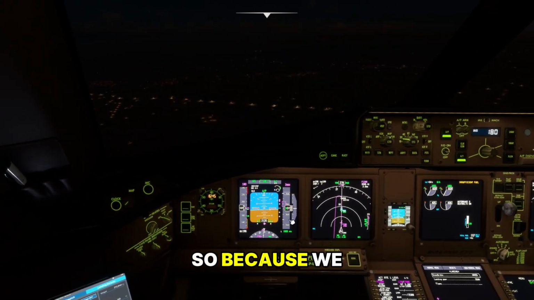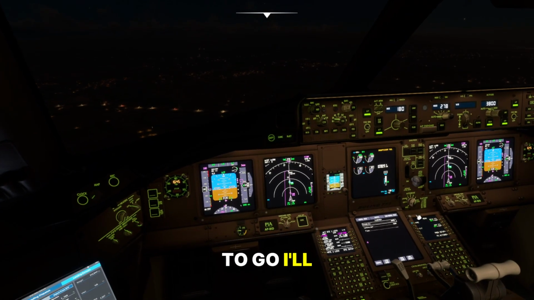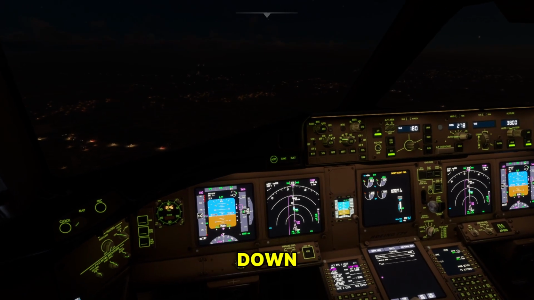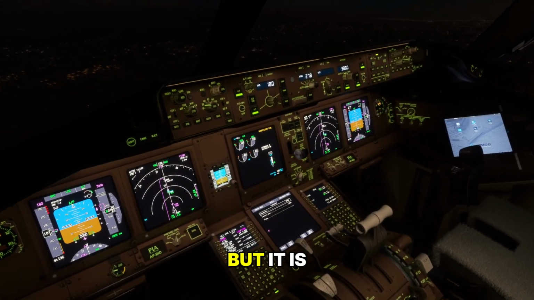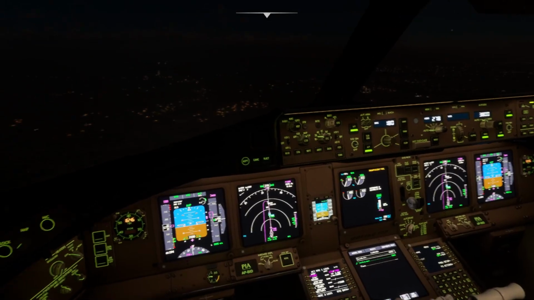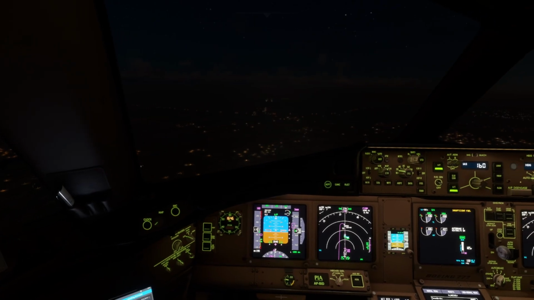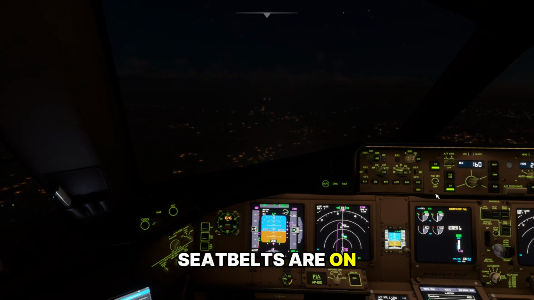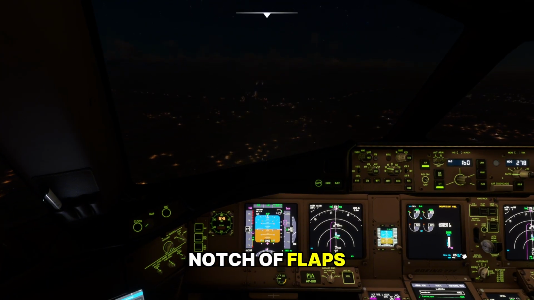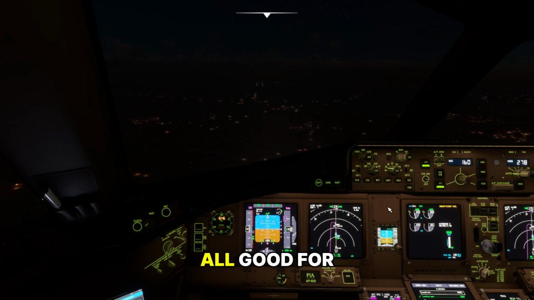Because we are established on the glide slope, we are good to go. Gear is gonna come down. That was too late for the gear to be down, but it is what it is now. I'll lower all flaps and I'll set speed to 160 knots. Runway is in sight, lights are on, seatbelts are on, cabin is ready, and the final notch of flaps is down now. We are all good for landing.